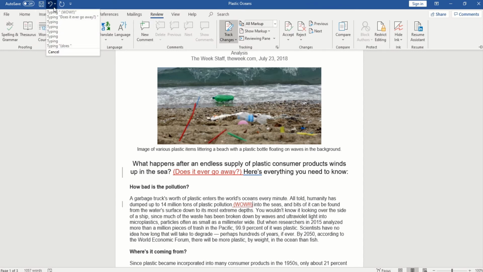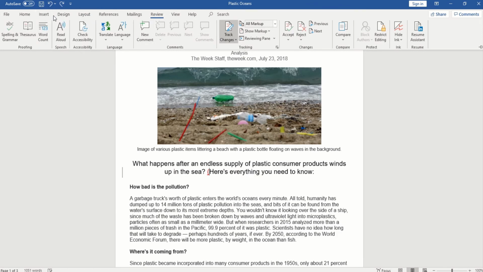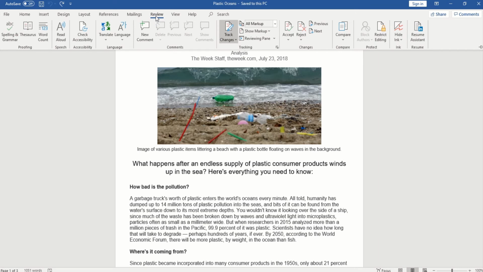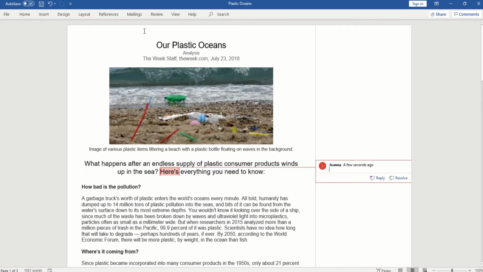Now I'm going to undo that again. All right, and this time, instead of using track changes, I'm going to make sure my cursor is in the spot where I want to type the comment. I'm going to go back to the Review tab, and this time I'm going to just click on New Comment. And what this does is that it creates a comment, but not in the body of the article. Instead, it pops out over to the side in the margins.